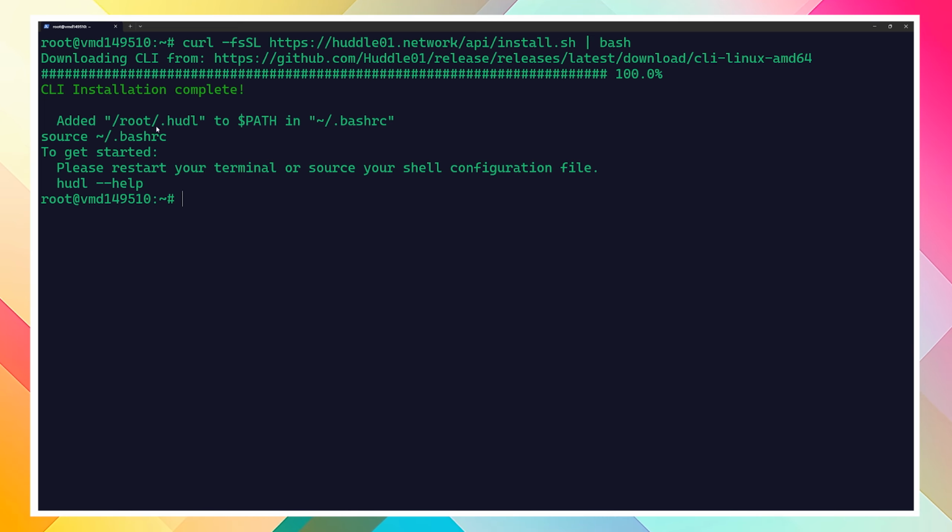The good thing is that the Huddle01 path has been added to our shell configuration. Now what we're going to do is reload our shell configuration so that it picks up this new installation. The reason why we want to do this is that wherever we are in the console, we want to be able to use the Huddle-specific commands without having to go into that folder.